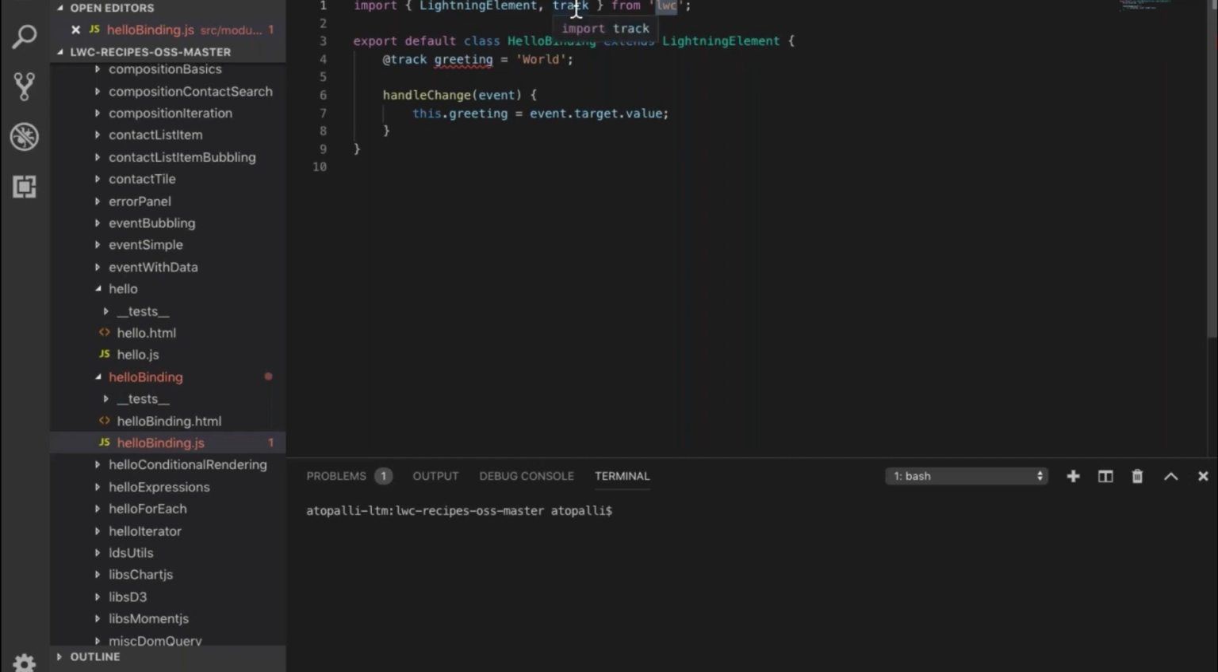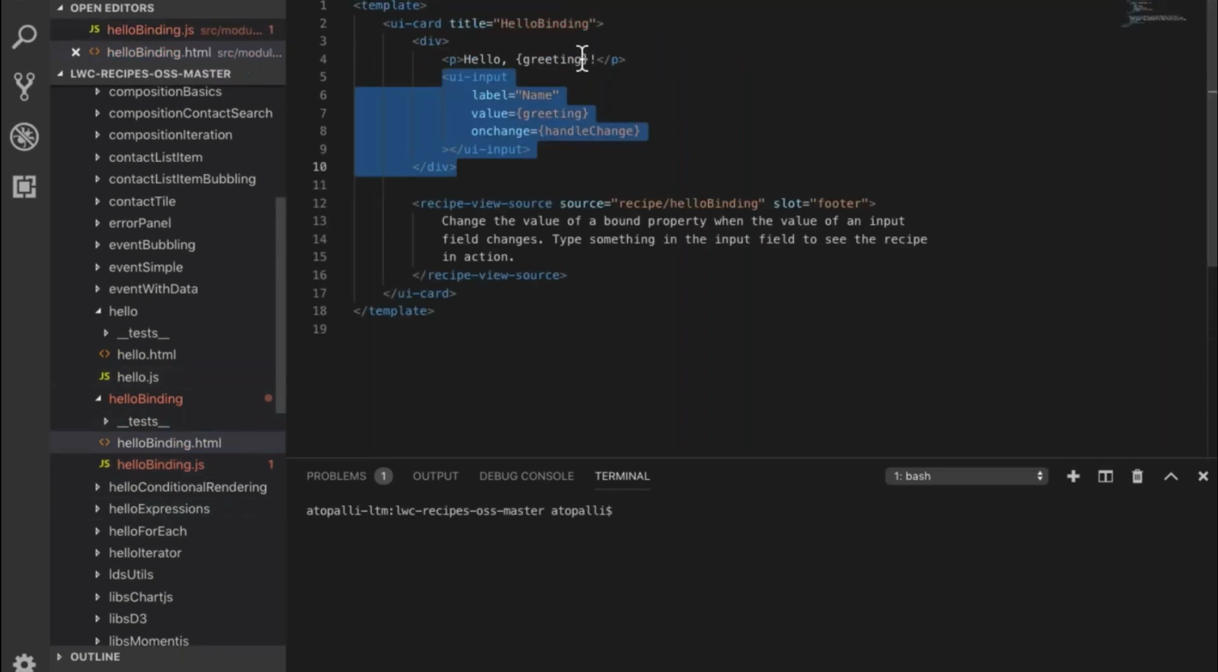I have one more decorator that I'm going to show you. But yeah, so the hello binding HTML in turn again is not very different. It just contains the same greeting and the input. But because this greeting has been decorated with track, automatically this gets refreshed whenever the value changes. So that is the benefit.